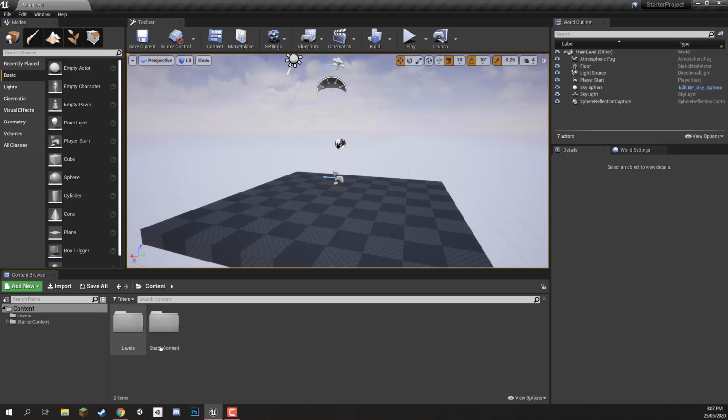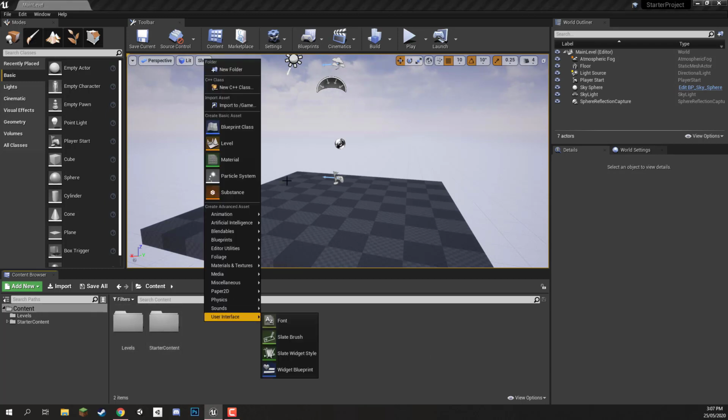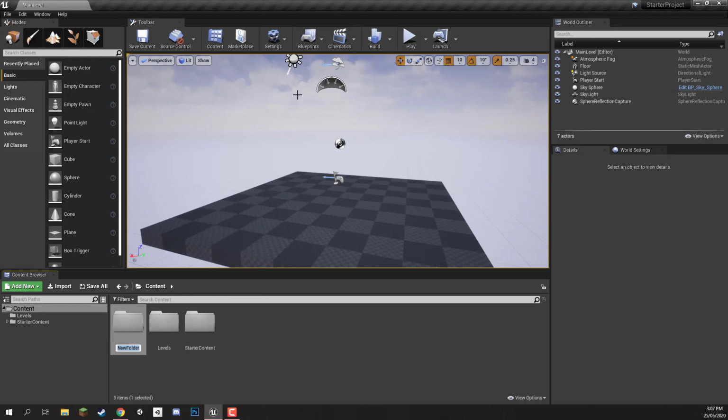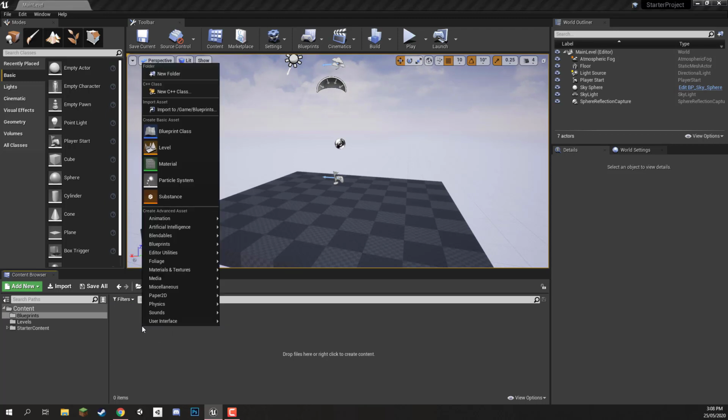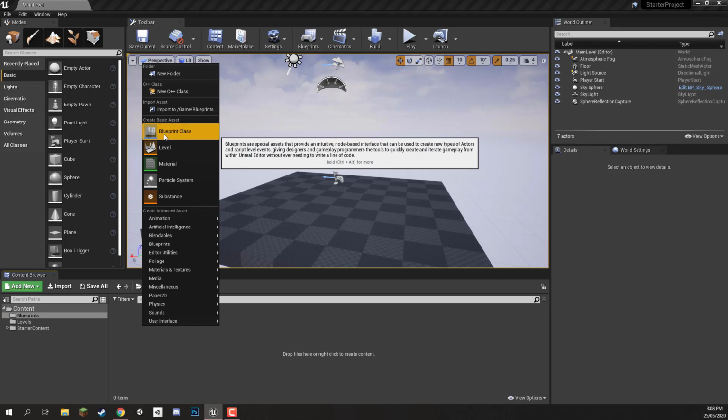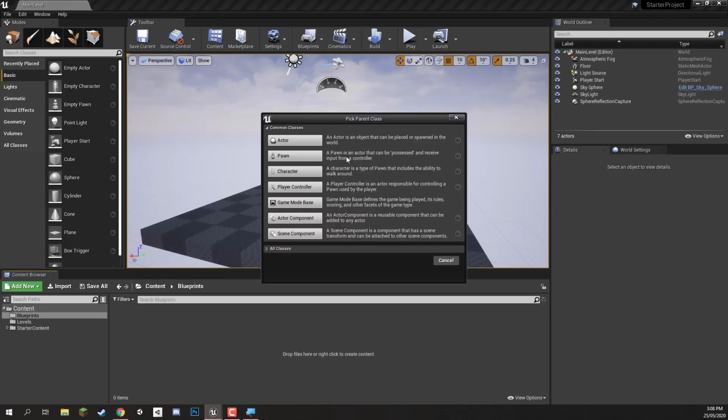So here in the content browser, to make things nice and neat, I'm going to create a brand new folder. So I'm going to right click, go new folder, and I'm going to call this one blueprints. So inside of this folder, what we want to do is right click, and we want to select create basic asset blueprint class. And what we need to do first of all is pick a parent class.